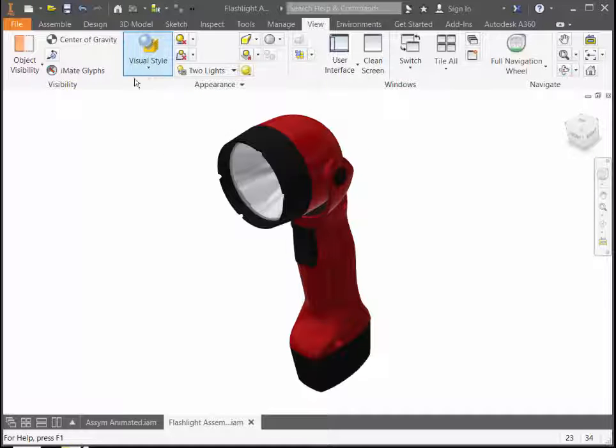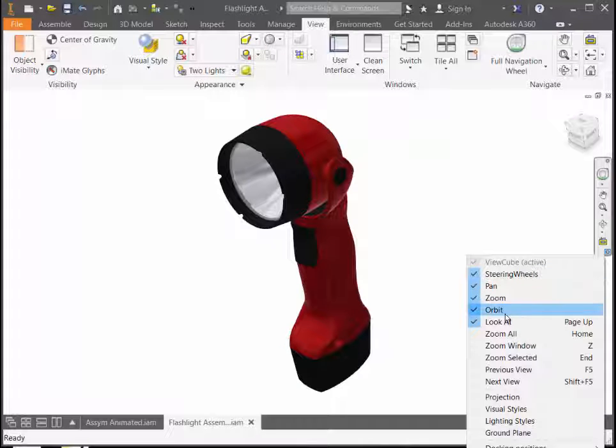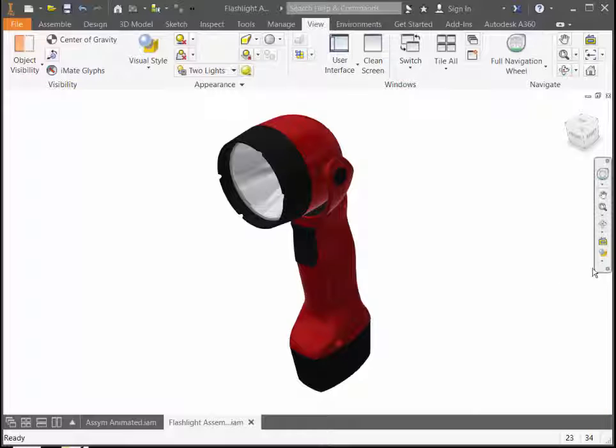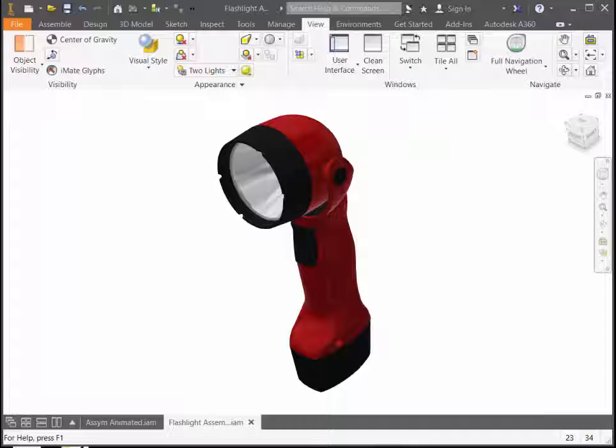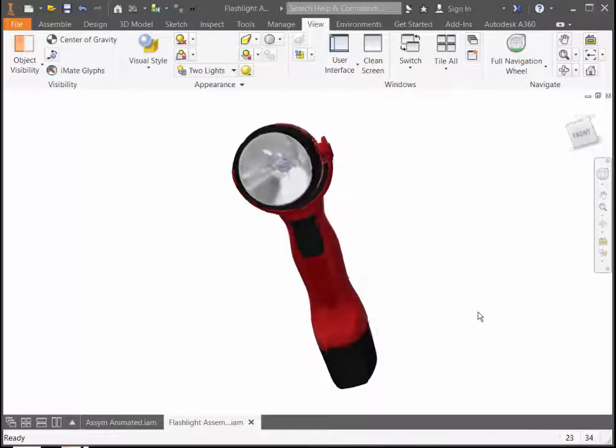To get to this, we went to the View tab, but you can also come over here and click on this down arrow and tell it to load the visual styles over here. And so now these visual styles are on a drop down over here. I could also put these up here on the quick access toolbar to get to those much more quickly.